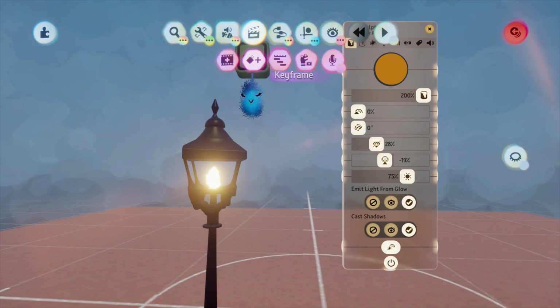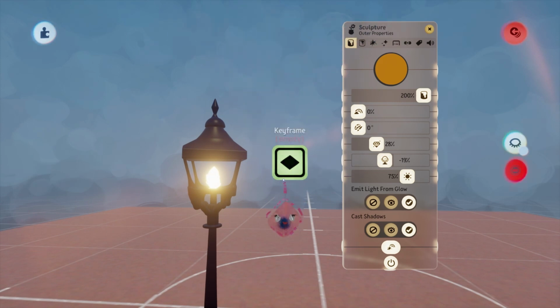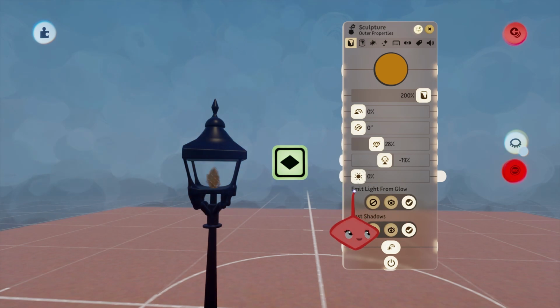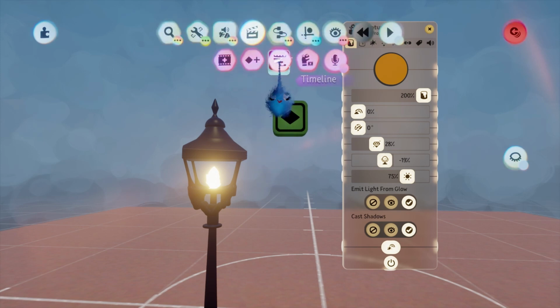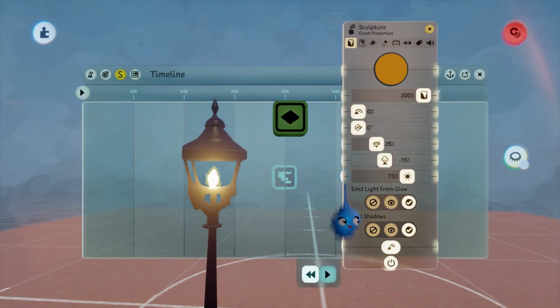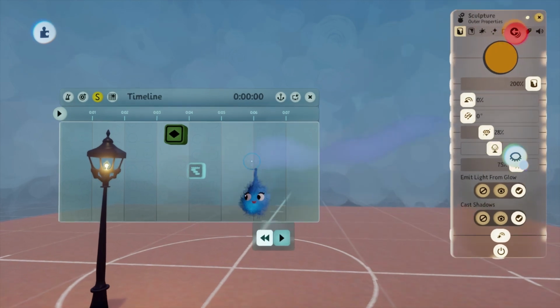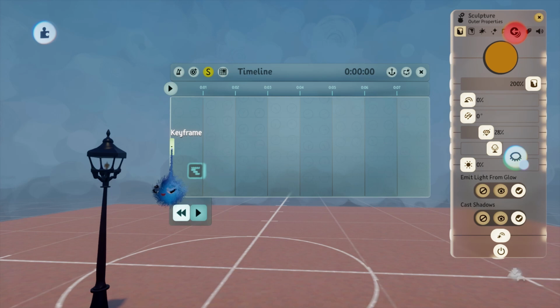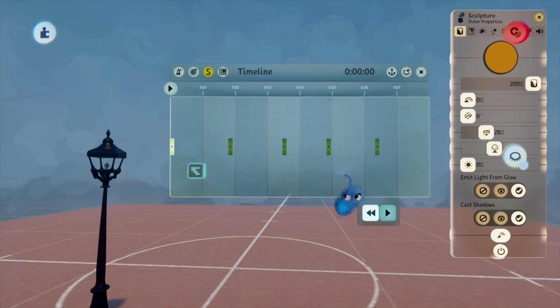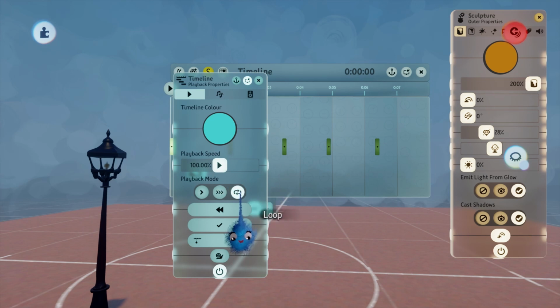Another way is to do our keyframe. So let's pop our keyframe down. Let's get rid of the glow. And we could create a timeline. Now this will create a flicker that is regular. It's a regular flicker. So we're gonna just do something like this. And we'll put that on a loop.